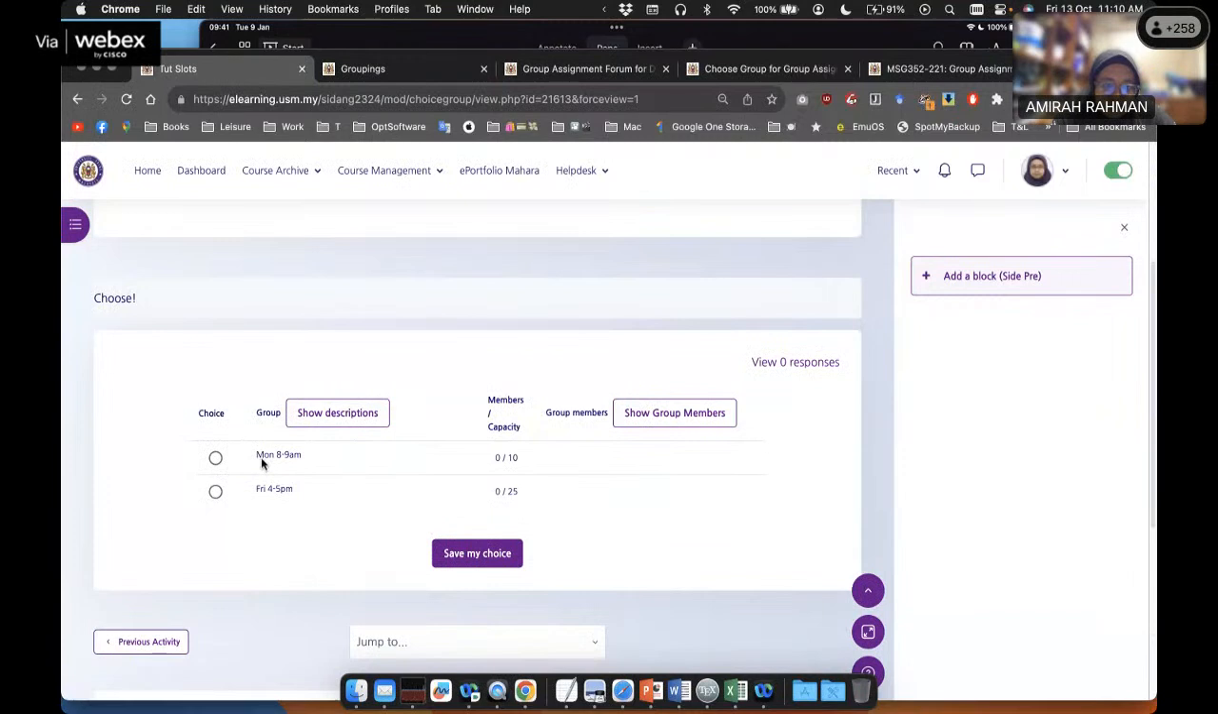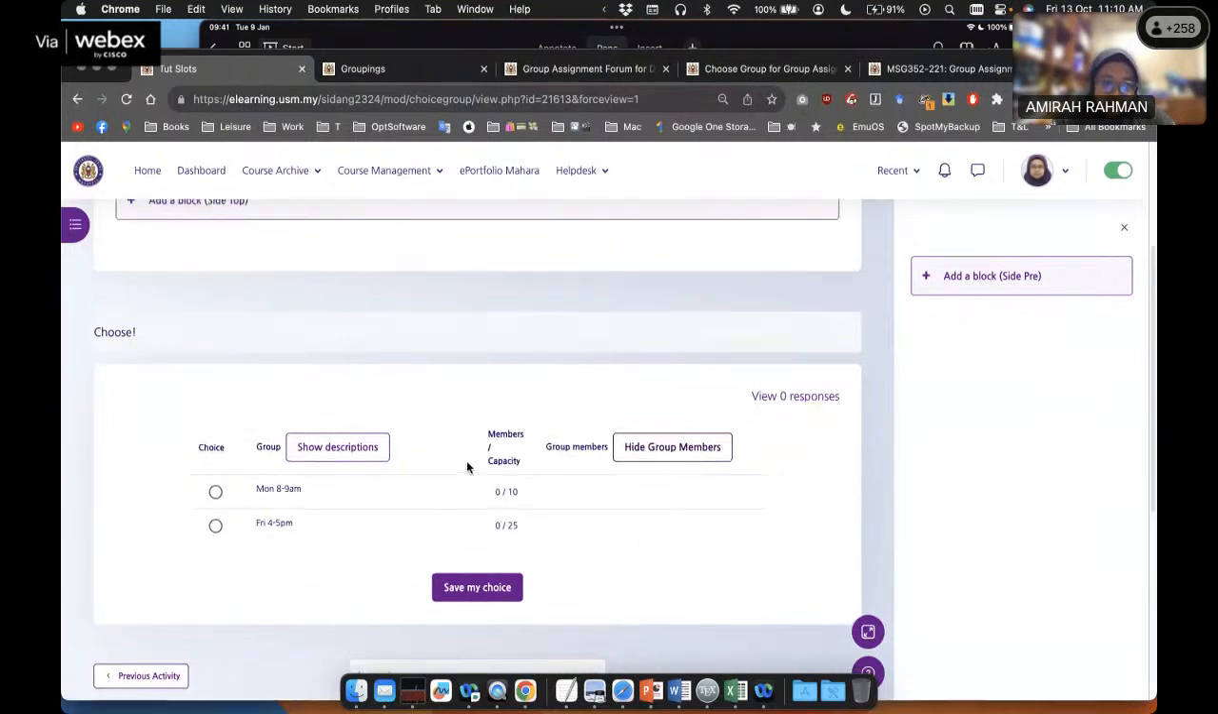So see, then it says Monday 8 to 9 a.m. the capacity is 10. Friday 4 to 5 p.m. the capacity is 25. So if I show my group members, there's no one here because the students have not made their choice. So this is group choice.